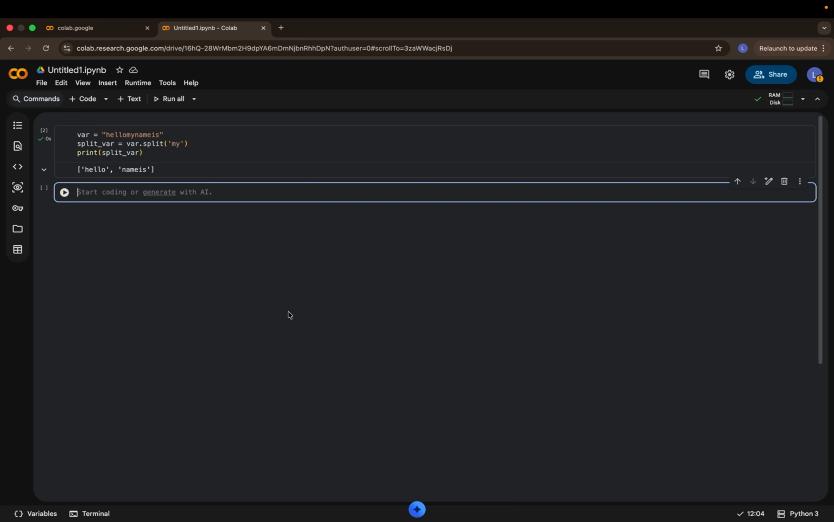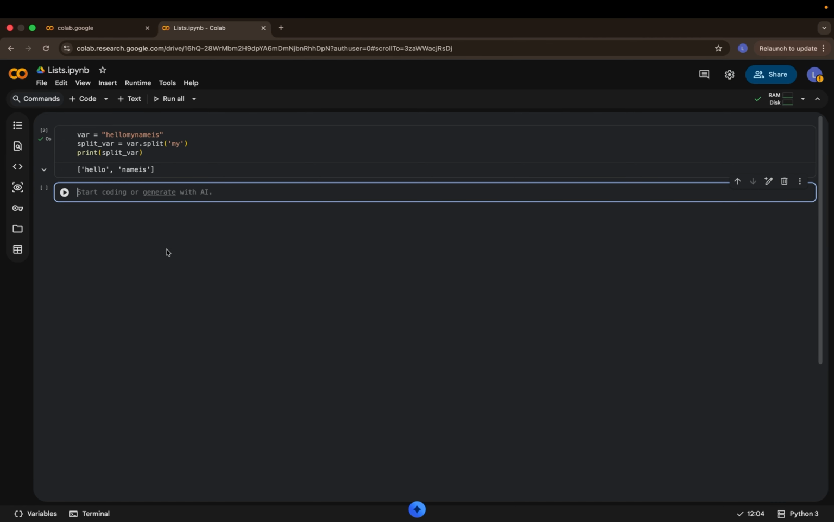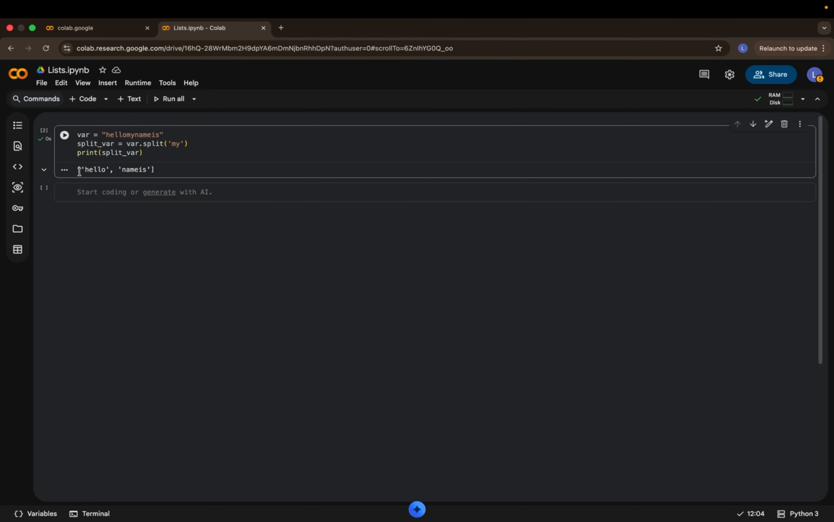So let's start with today's topic, which is lists. Let's go ahead and rename this notebook as lists.ipynb. Just a small recap: we did look at a small introduction to lists in the last episode. Lists are essentially an ordered collection of elements that can be assigned to a variable. The list is contained within square brackets, as you can see here. This is a list, and the elements stored are separated by commas.